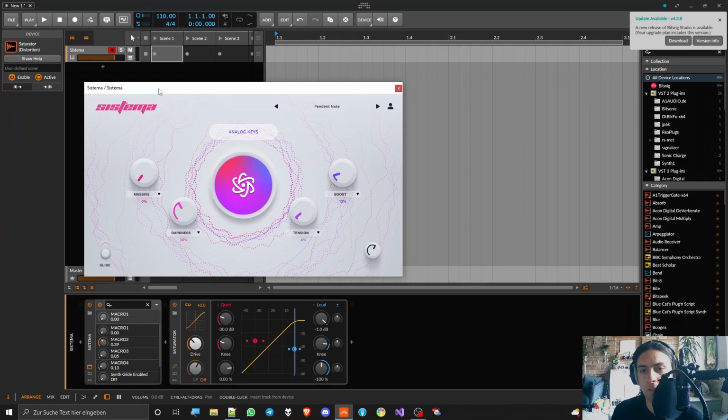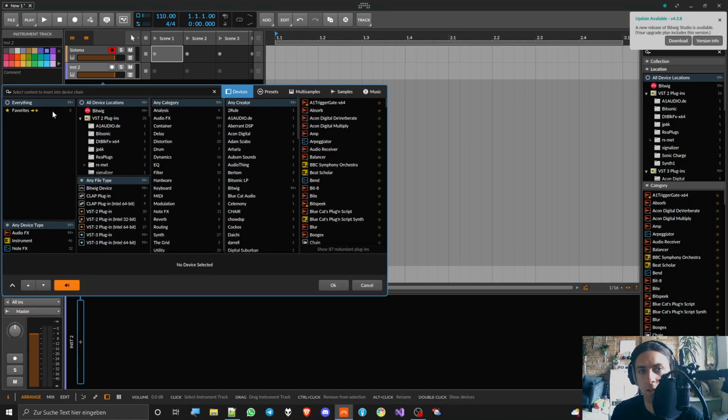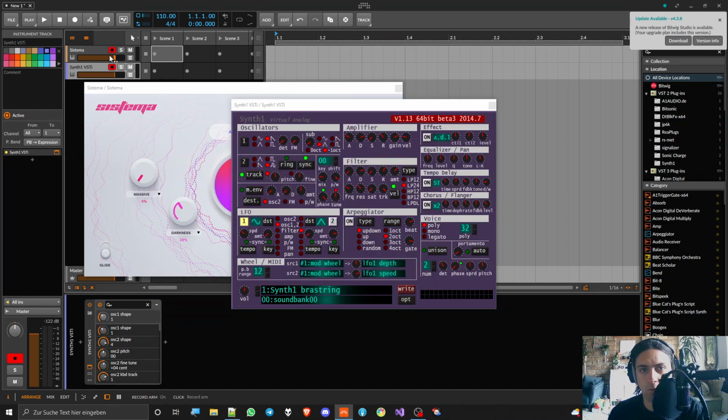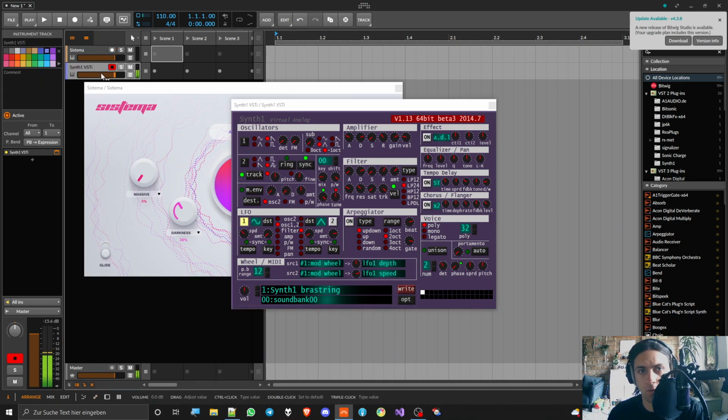But it also means that whenever you are not completely happy with the sound, you cannot go on and tweak it, even though that would make a lot of sense. And that's why I would advise everyone to just learn a real synthesizer like Synth 1. And also it feels way more rewarding.